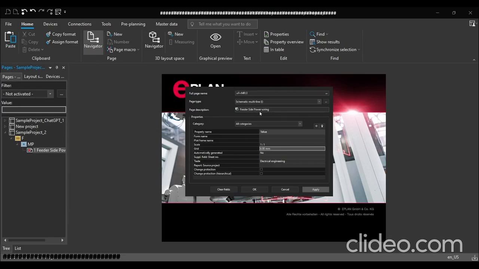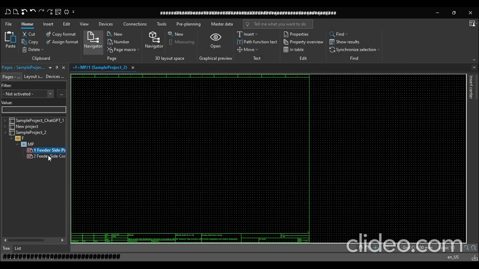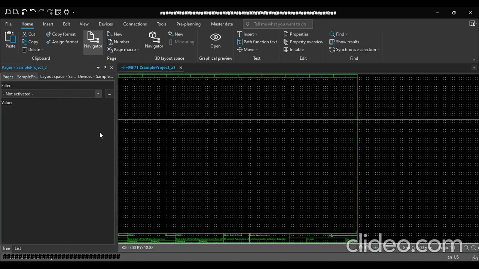Now we have to create a second page with the same specifications. Only the thing is here it will be control wiring. So it is very easy. I'll say here control wiring, and now I'll not say Apply, I will say OK. So now the second page is created. Feeder side power wiring, feeder side control wiring. You can see it here.